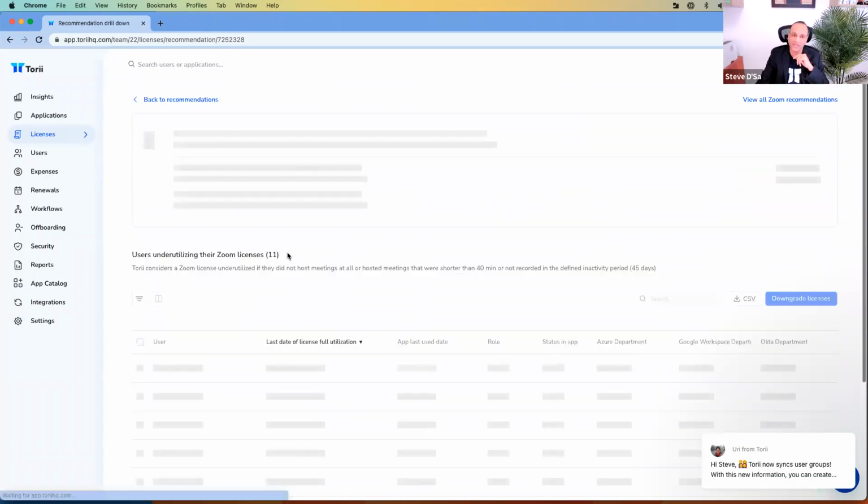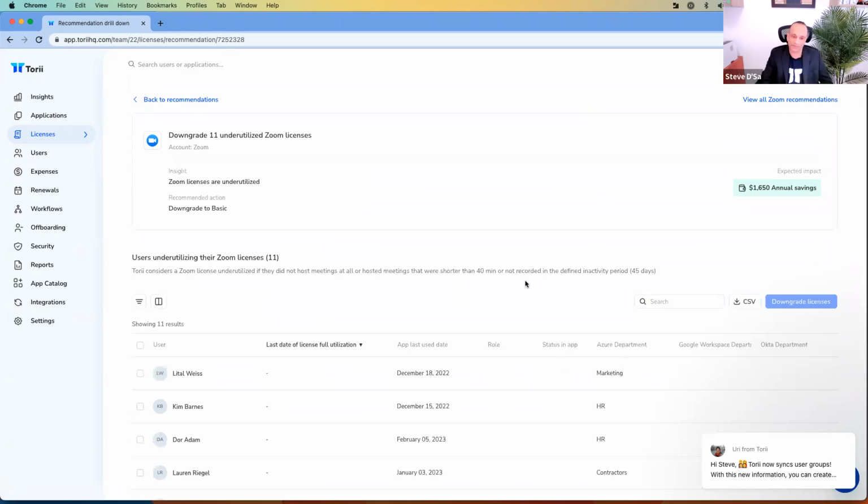And when we drill down on something like Zoom licenses, I could be using the application, but I'm not actually using my license. In this case, I may want to reduce this user to a basic license, because in actuality, they're not using their license, right? These are the type of recommendations that Torii is going to provide you.